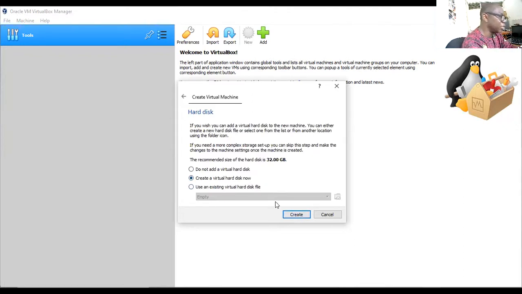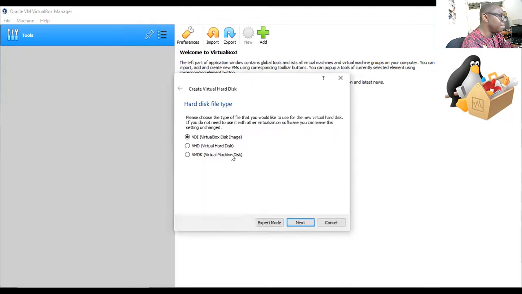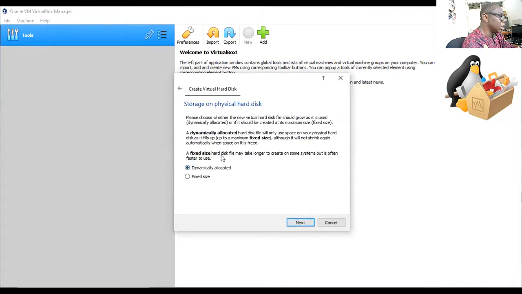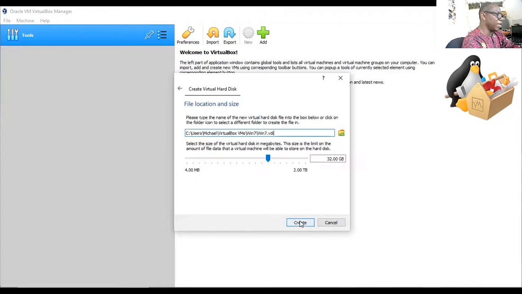Create a virtual hard disk now. Yes, VDI, virtual disk image. It's okay. Now here you don't need to use fixed disk. Fixed disk has the advantage of being fast, but it takes longer to create. But dynamically allocated is okay because it only uses the space that you need now, and it expands as you use more space. So it's better for us. We're going to leave it like that.